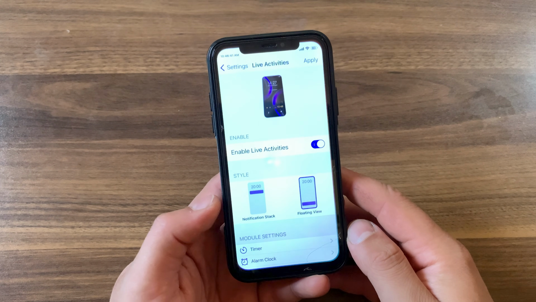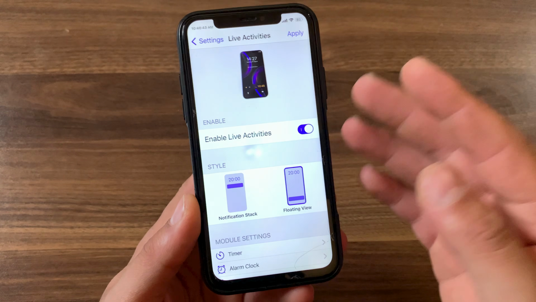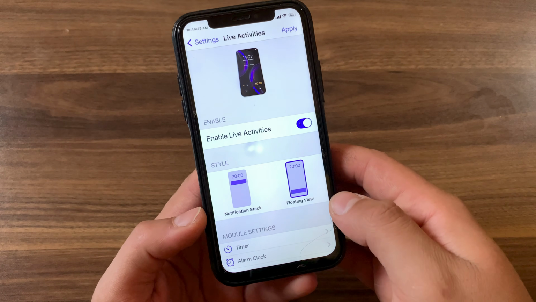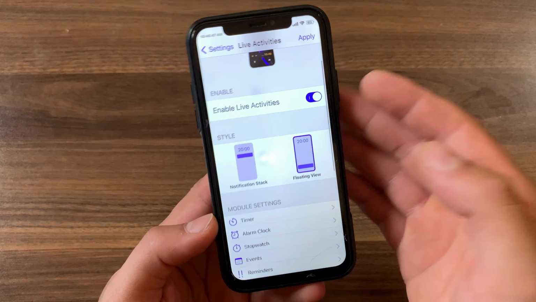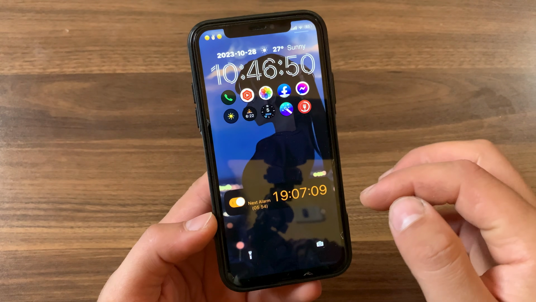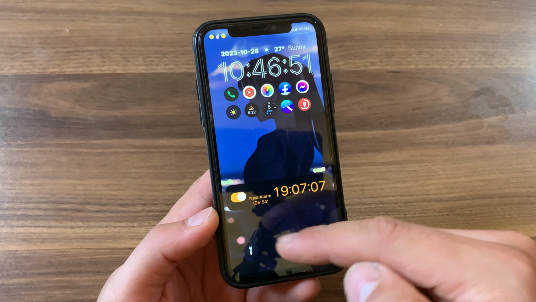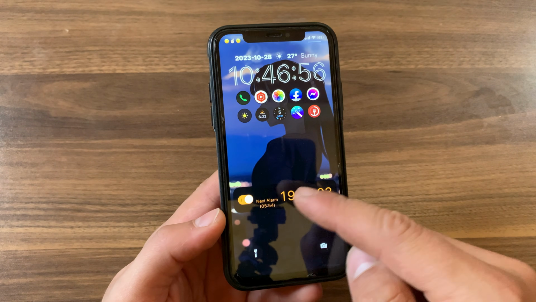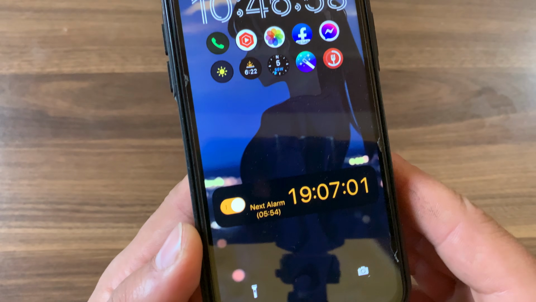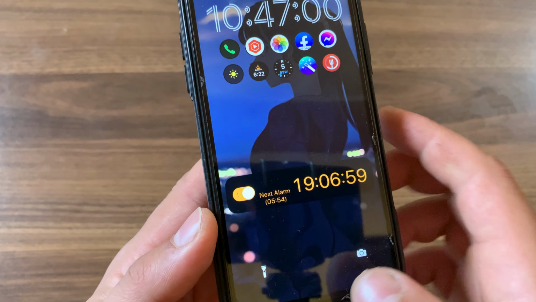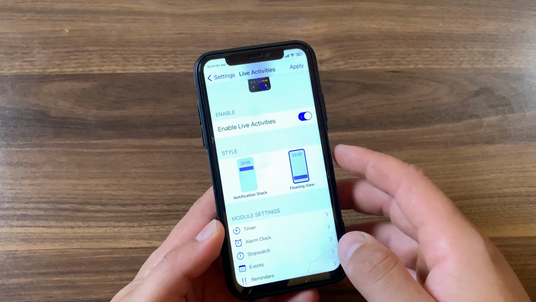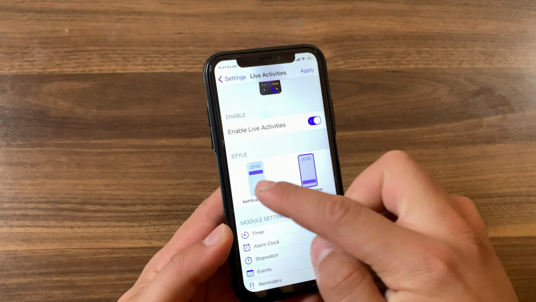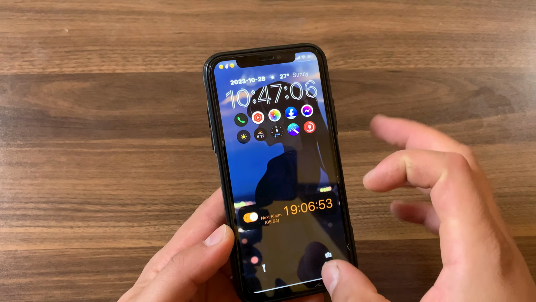The next tweak is Live Activities. Live Activities is a jailbreak tweak that brings the spirit of iOS 16 informative activity-based widgets to the lock screen, allowing you to see live information from your favorite sources. This tweak does offer interfaces for things such as alarms, timers, music, calendars, reminders, and stopwatches, among other things.